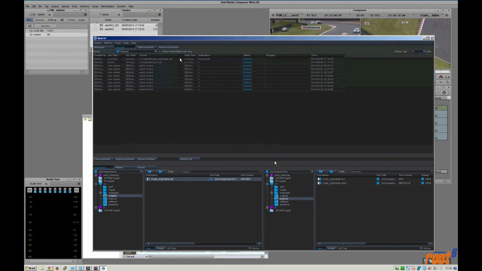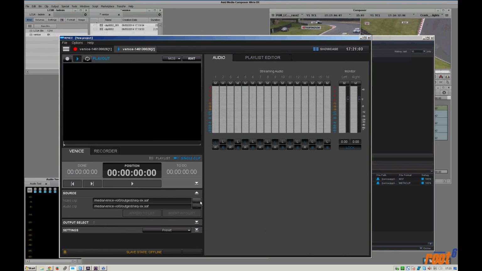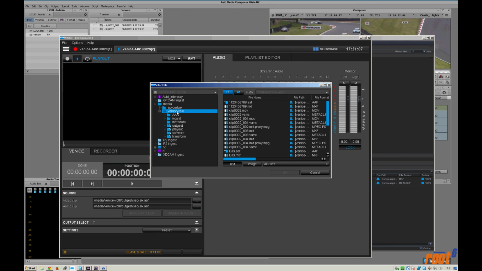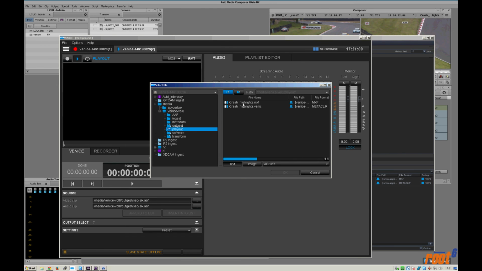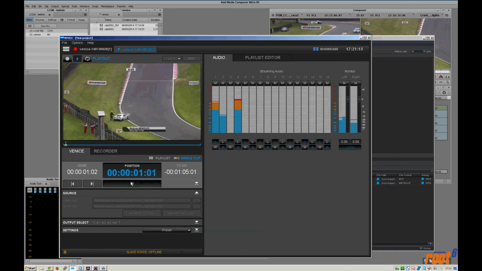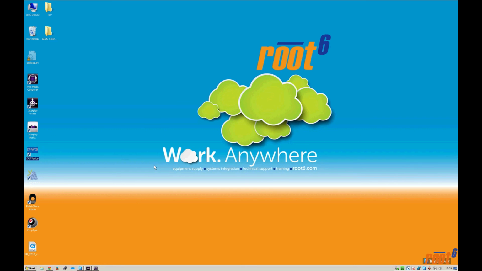So then if I go back into our Venice and switch it into playout mode, you can see the play at the top. Locate that OP1A self-contained MXF file, which is here. I can load that up into the player and play that out via baseband video. You can have lots of other workflows as well.